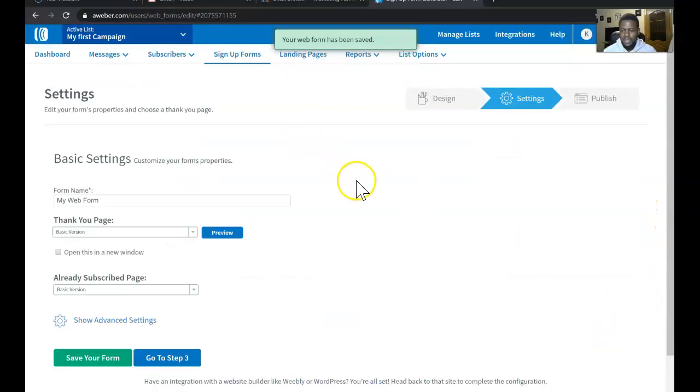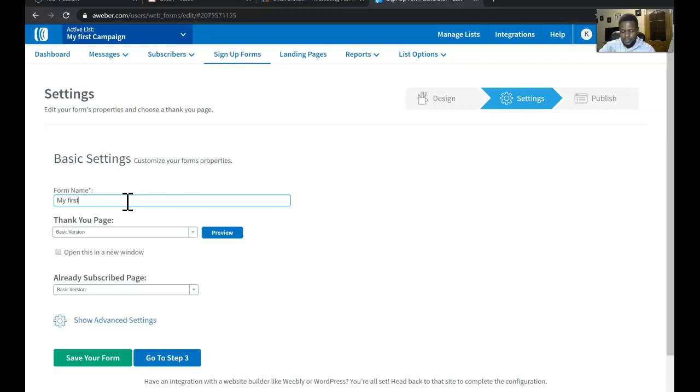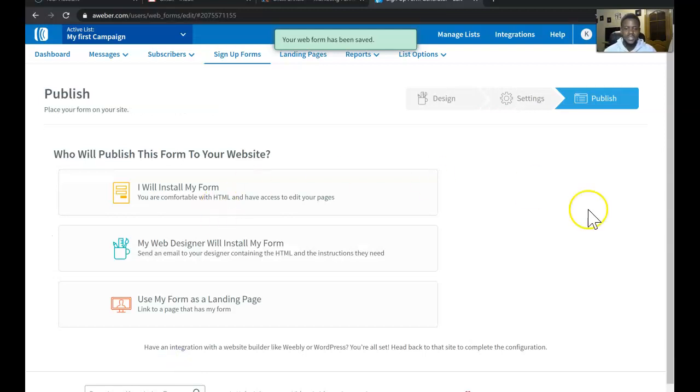Now basic settings, form name. Just say my first campaign. Thank you page, basic version, already subscribed, basic version, save your form. You go to step 3. Here you don't have to do anything. You've already created your subscription form.